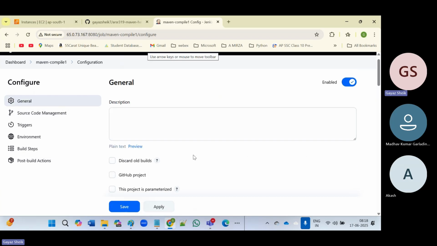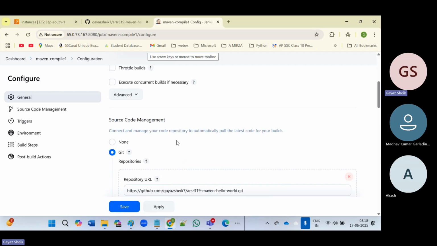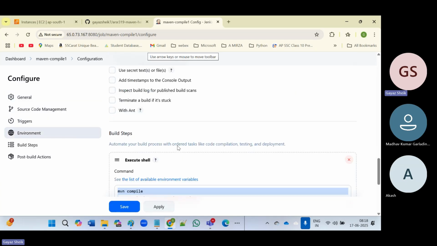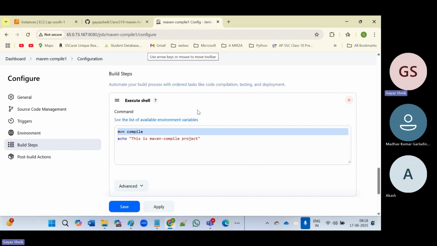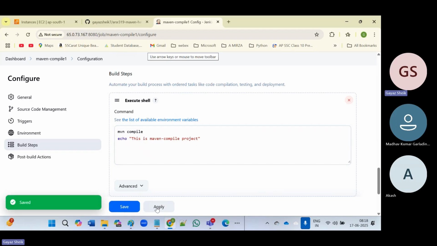So no need to bother about other settings. We had to define the source code management, the SCM repo details, and then we had to define the build steps. Under build steps, we define our code. This is our mvn compile, which is the goal we are performing. So now apply, save.